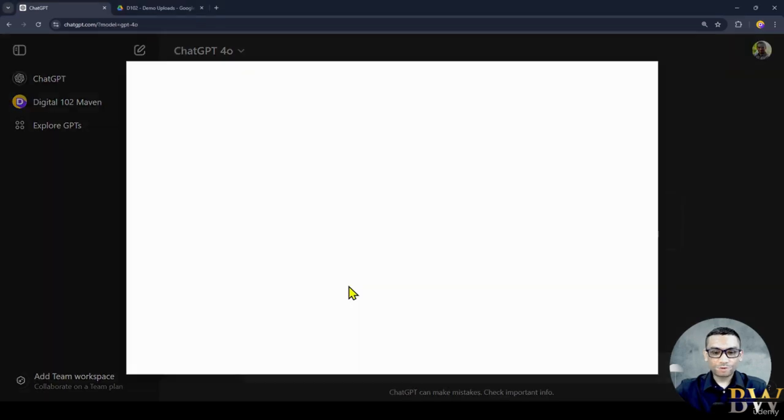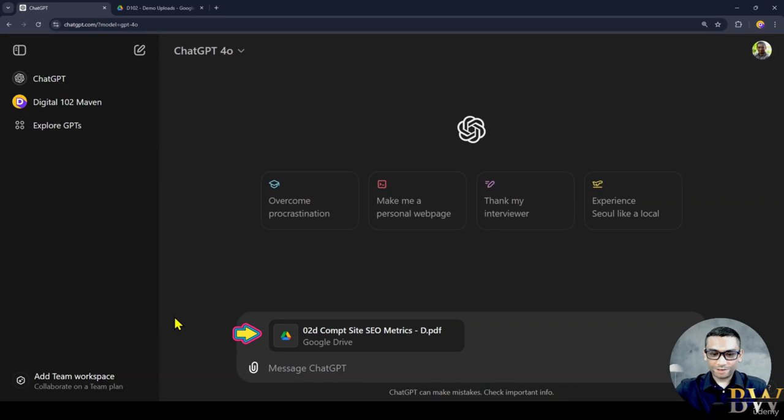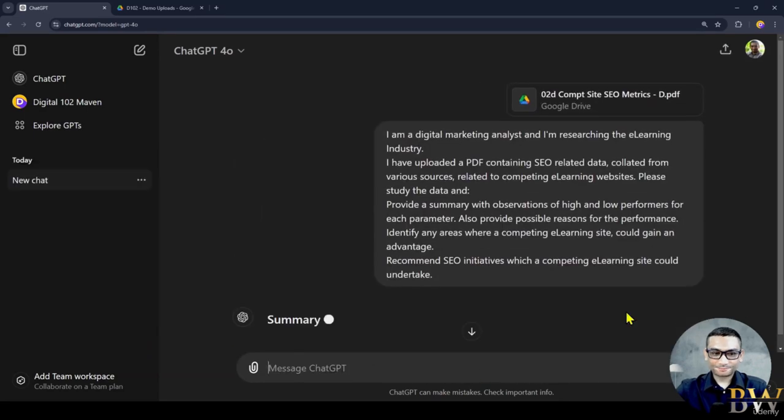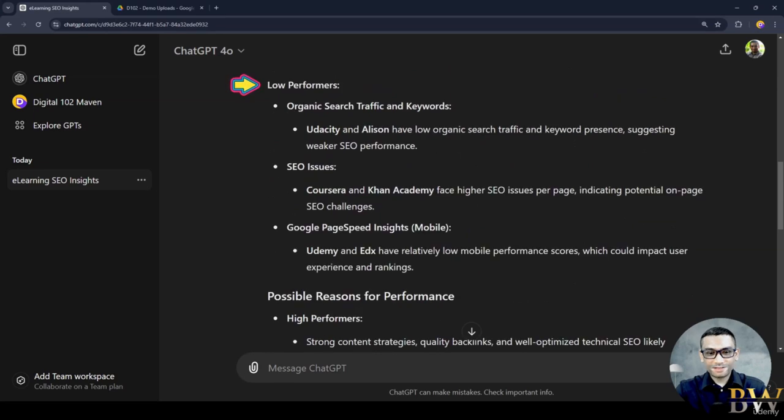First, let me add the document with the data, select the file, and there it's uploaded. Then the prompt and hit enter. ChatGPT has identified high performers across each of the parameters, making observations and providing inferences with each. It's gone on to do the same for e-learning sites that seem to have underperformed across some of the criteria based on the data evaluated.